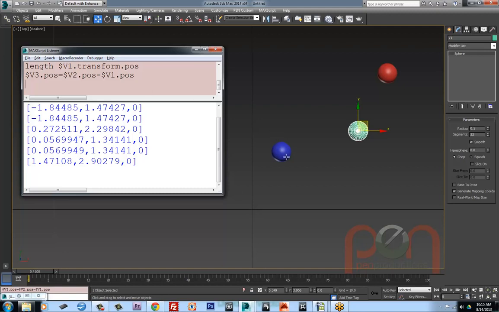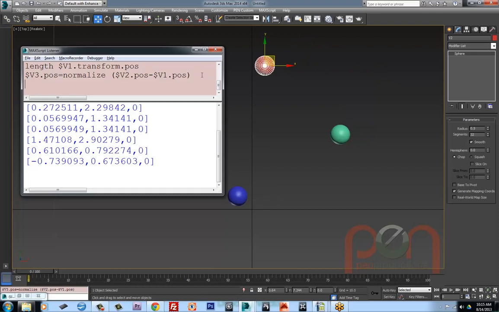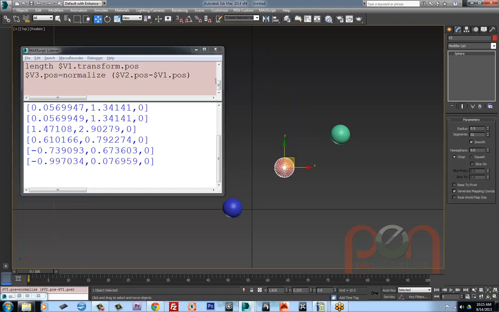Now what we can do is normalize that, which is really good, and this is going to be important as well. We can then say something like the normalize command in Max and normalize that vector, and you'll notice now that no matter how far we move out the red one, that blue one's always going to be 1 unit in length, but pointing in the same direction. Okay, so it's pointing down that same direction as we are from our green to our red sphere now.